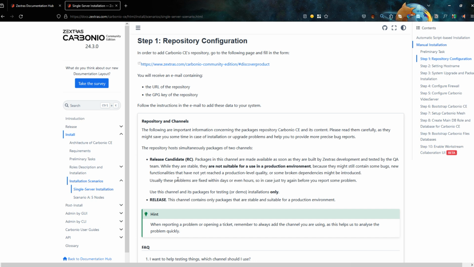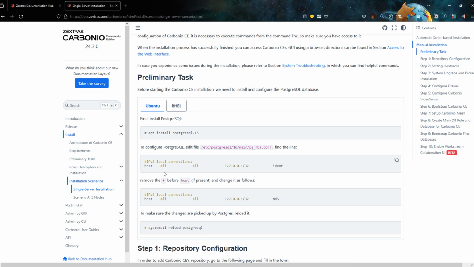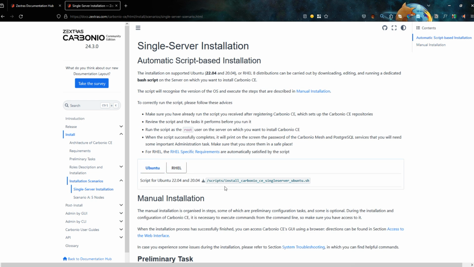The very special thing about today's installation video is that I'm going to install Carbonio CE using a complete script. There is already a script integrated into the installation system in this edition of the official documentation. You can see for Ubuntu this is the script, and for Red Hat this is the script. Definitely use them, but you have your own liberty to create your own script, or modify it to make your work more convenient and your life easier. That's what I have done. I just modified my script.